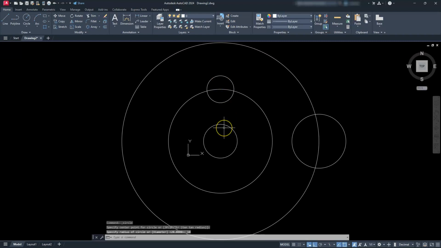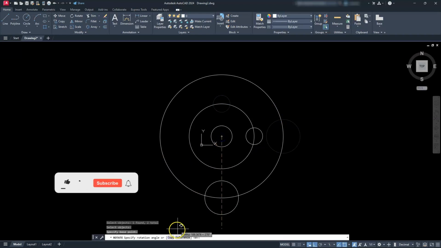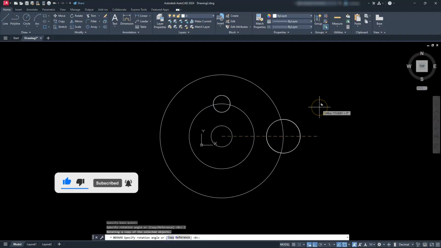Let me zoom out just a hair. And what I'm going to do here is rotate both of these circles and create a copy of them. So let's go to rotate. I'll select both of these circles, go ahead and hit enter, pick my base point here in the center, and then select the word copy. Now what I'm going to do with this is rotate it at an angle of 60 degrees.